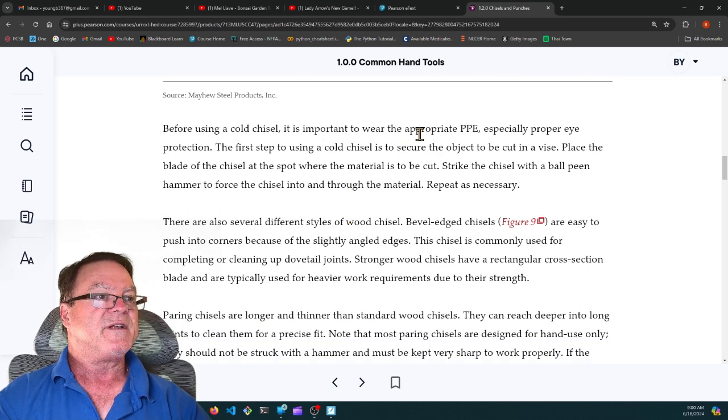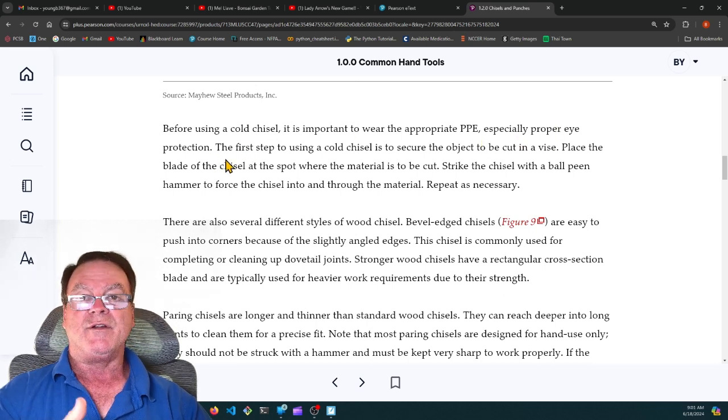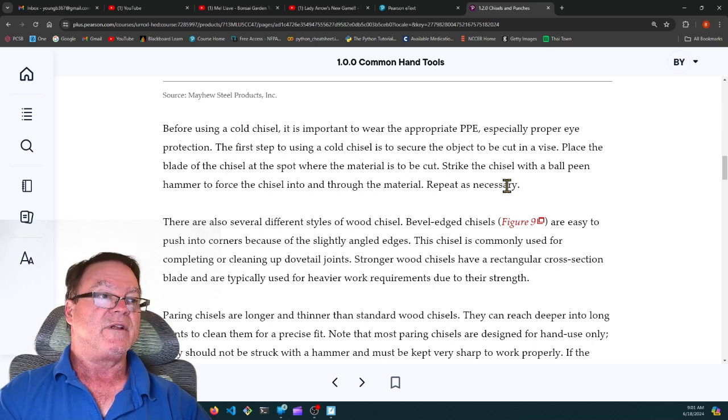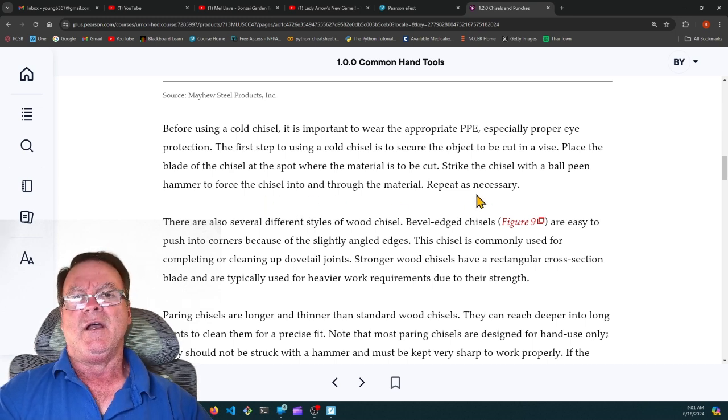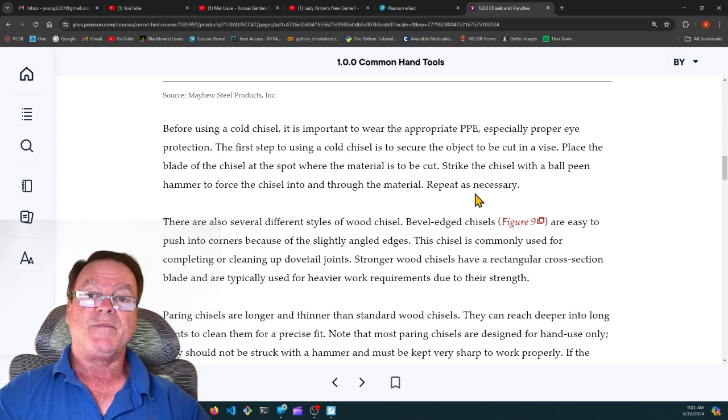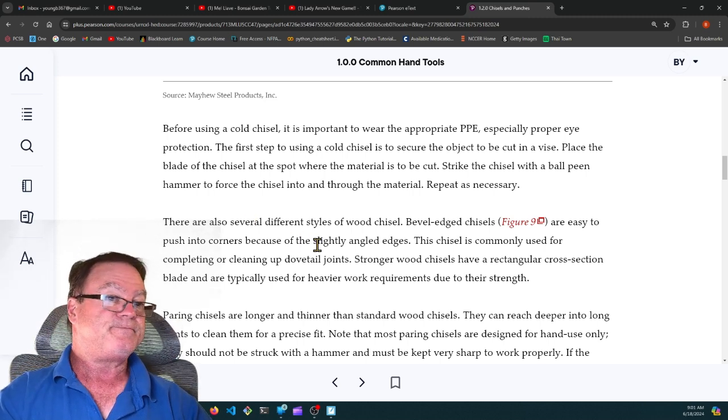Before using a cold chisel, it's important to wear the appropriate personal protective equipment, especially proper eye protection. When you're using a cold chisel on concrete, there's going to be rock and debris flying from where you hit it. You need to wear eye protection. Don't let something get in your eye. If you were to cut a nail with a cold chisel, that nail could become a projectile and it could blind you. So you really need your safety glasses, and I would suggest maybe even a full face shield over the safety glasses.